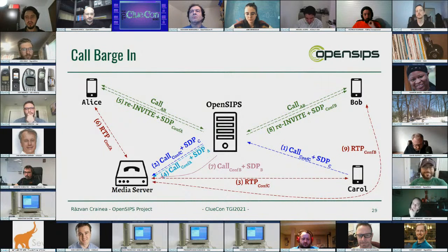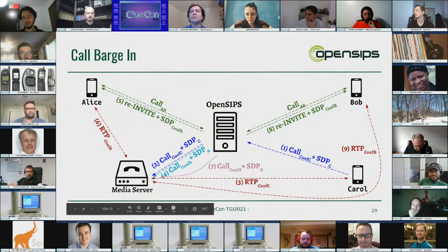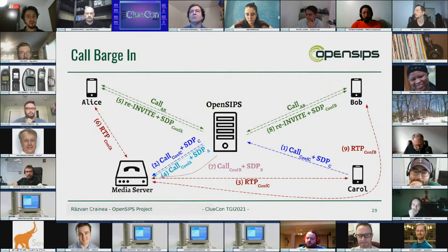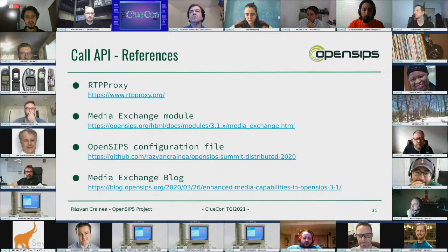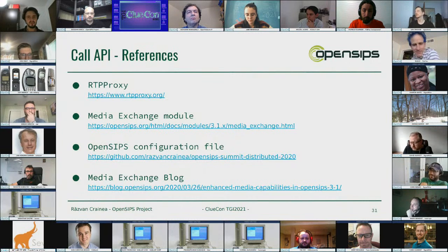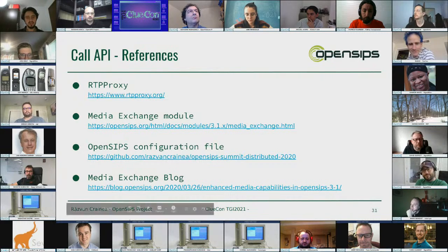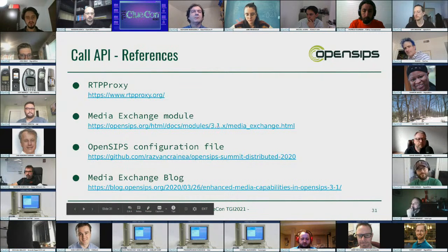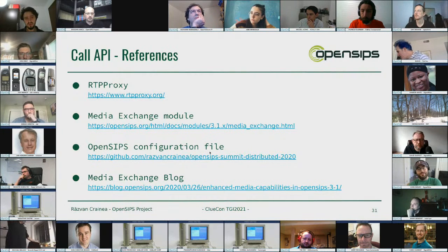All these features are already available, so they have been released in the media exchange module in OpenSIPS 3.1. You can play with some configuration files that I used during the OpenSIPS Summit demonstration. So you can use this repo in order to play with this setup. And you can also find a blog that I wrote a while back that describes how the media exchange module can be used to achieve whatever.